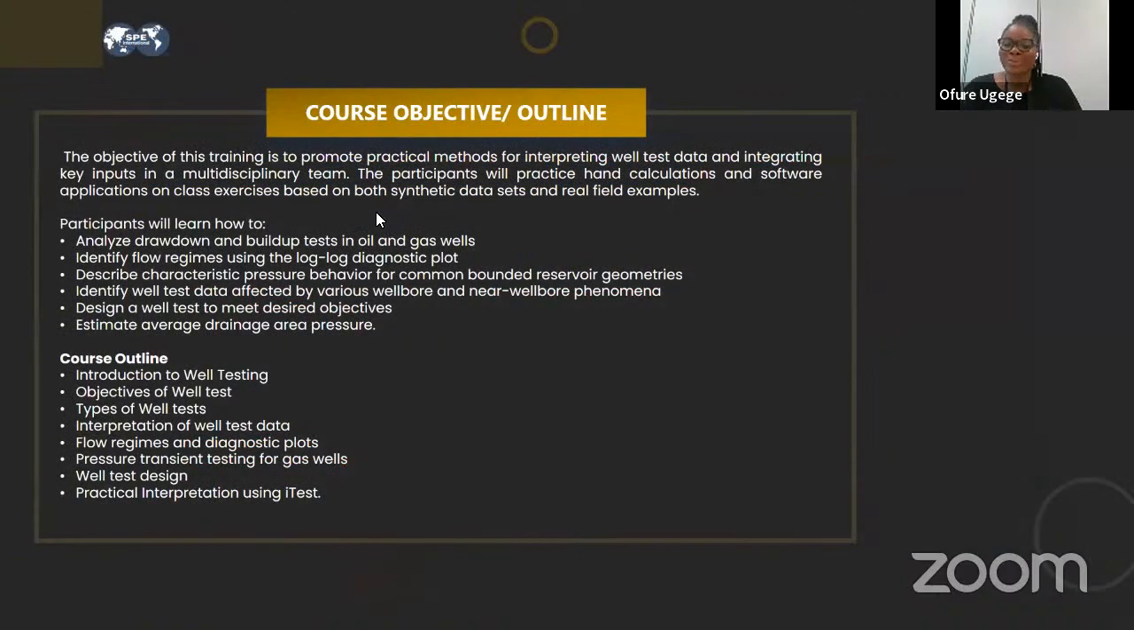So very, very important that we understand the objective of why we're here. I know some of us had to join from the current working hours, but we're taking some time off to see how we can gain knowledge. So the objective basically is to see how we can promote practical methods for well test interpretation.